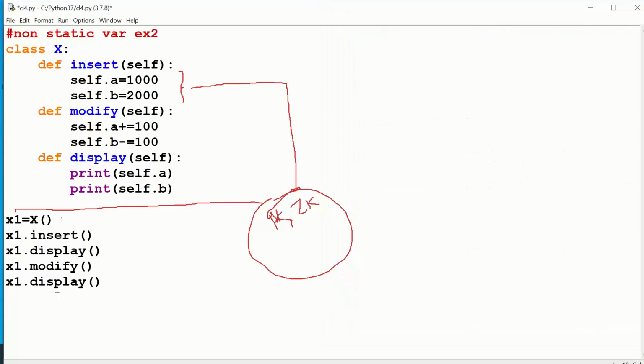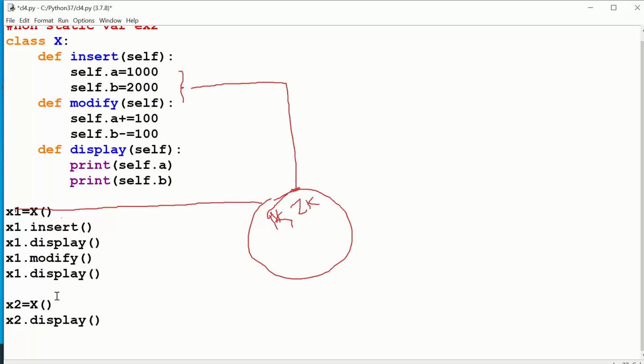Now my next question is, when I create x2 equals x, and then x2.display, what will be the answer? Now I want you to be a little alert and come to your chat. I want you to respond to me. x2.display will give what answer? Let's see who will give the correct answer.